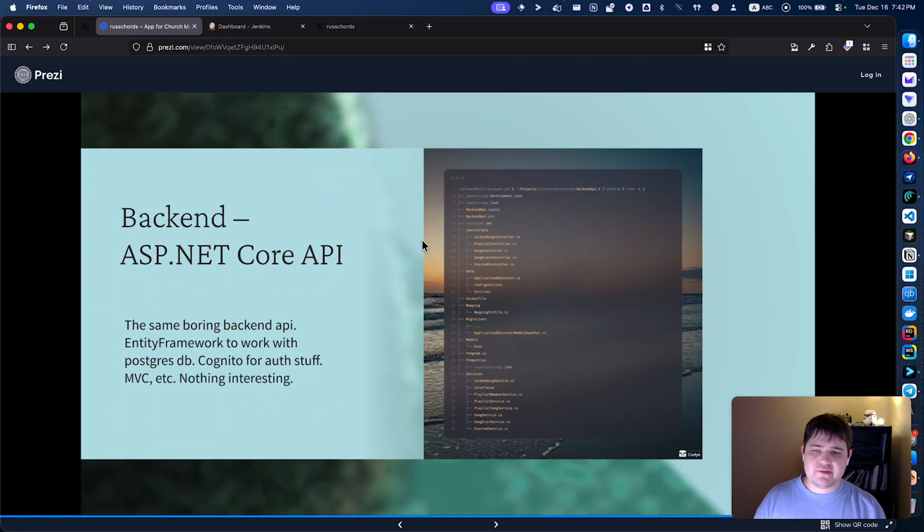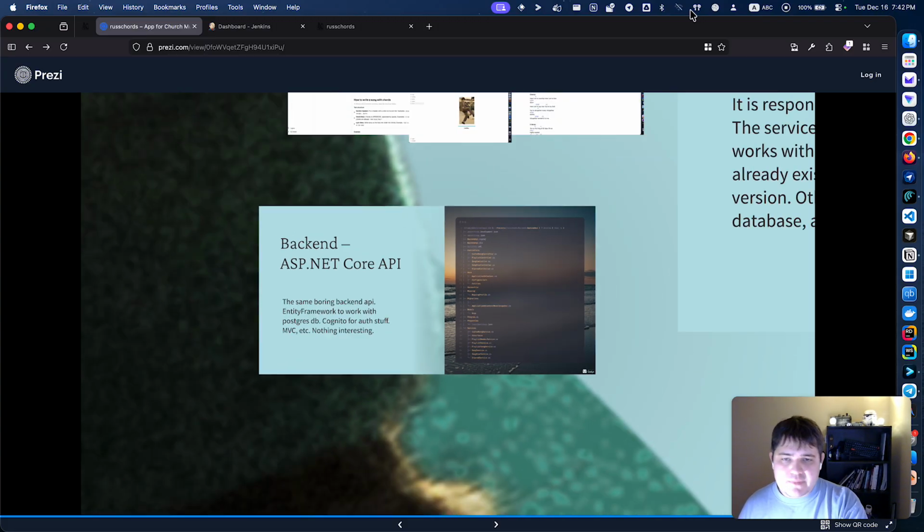Backend, again, nothing interesting. Super boring backend, CRUD. Used Entity Framework to work with PostgreSQL, Cognito for auth, and that's it. Again, you can see here it's just the tree of the project, some files, directories, controllers, just some stuff.